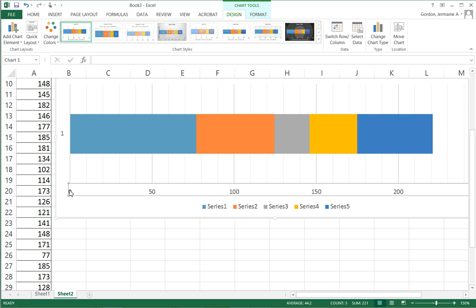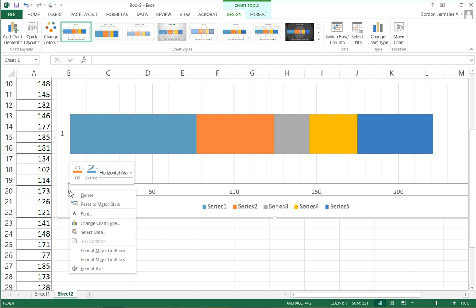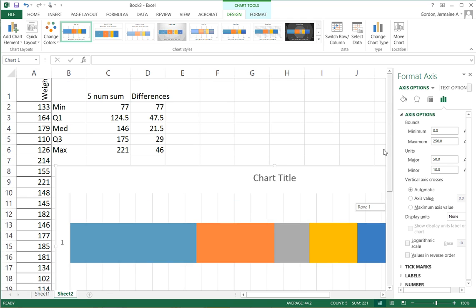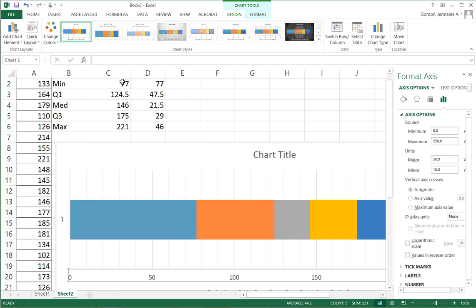I'm going to go back to the 0. I'm going to right-click, and I'm also going to go down to format axis. I'm going to format this axis. When I click format axis, this little thing comes out at the side. It asks me what the minimum should be. Well, it's talking about the minimum value on the axis. The minimum value of my data is 77.